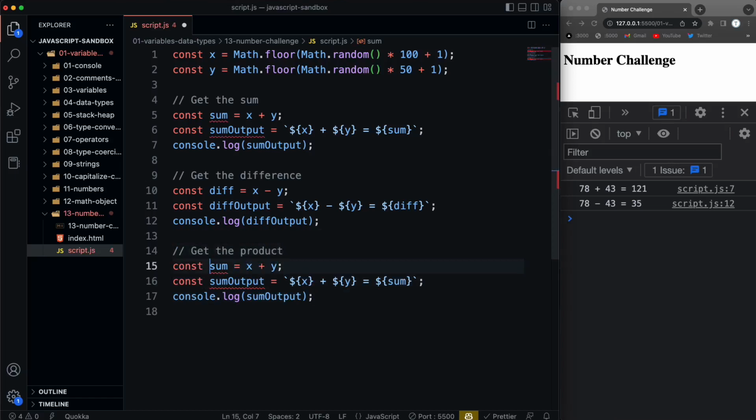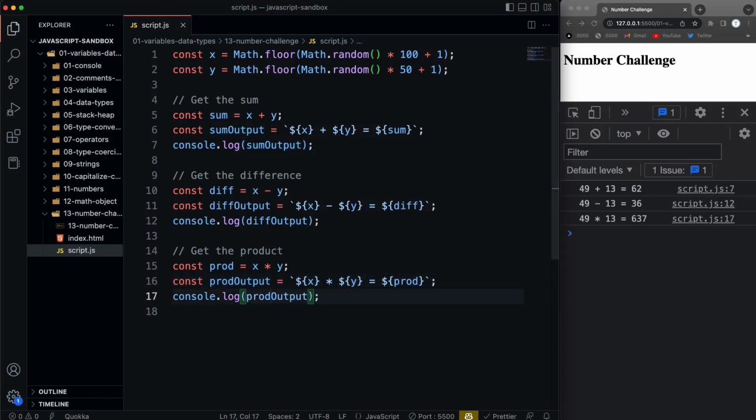All right, now let's go ahead and do the product. So let's call this prod. So like I said, you just have to have the same output, not the same numbers obviously because it's random, but the same kind of output. It doesn't matter how you format this, it's still correct. So prod output, let's do that, and then that's going to be the product, and then this will be prod output. There we go.